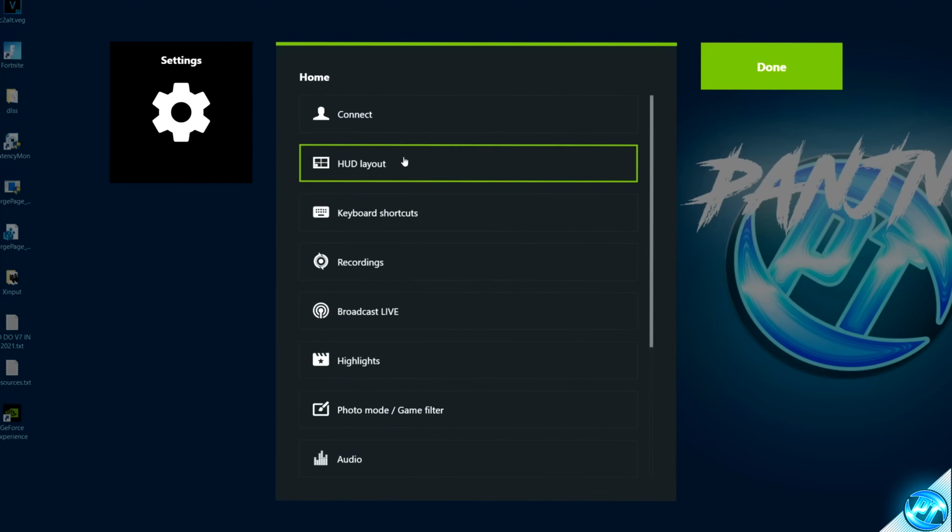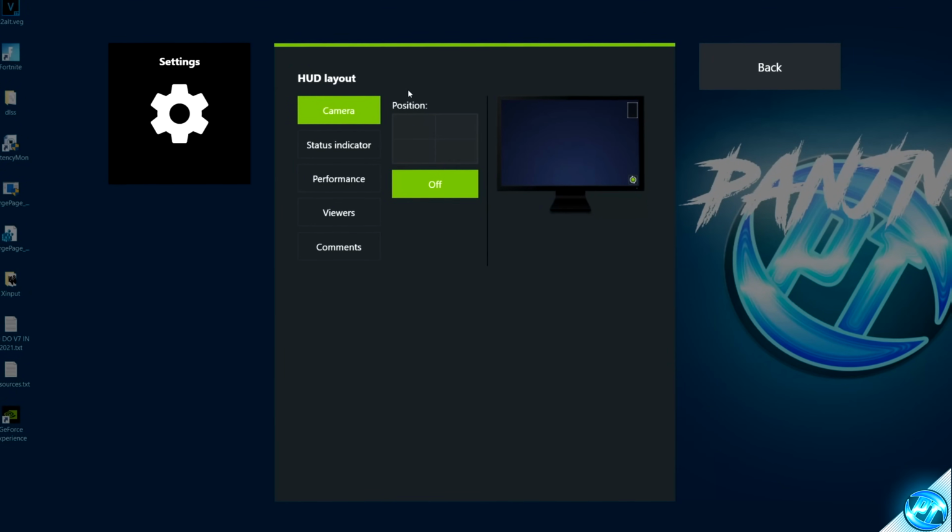Navigating down to HUD layout. The options which we're going to be enabling inside of the HUD layout will heavily depend on how you're wishing to use GeForce Experience.